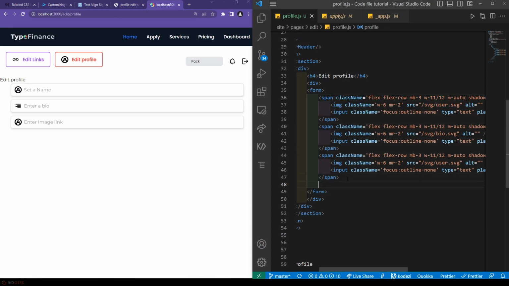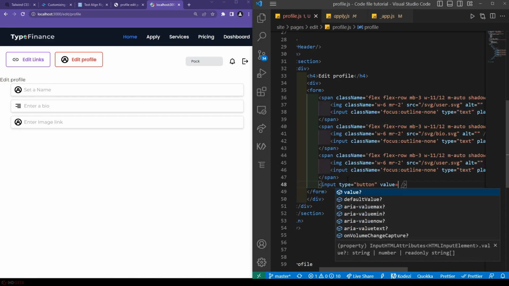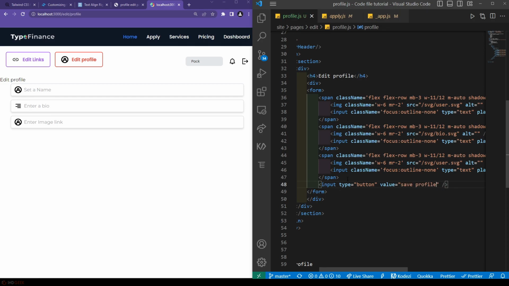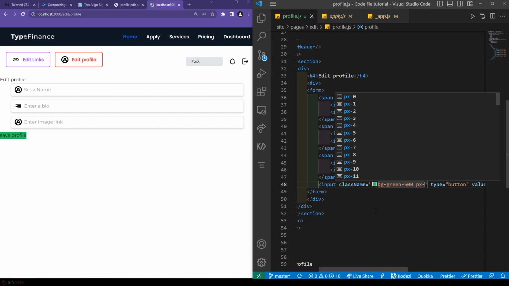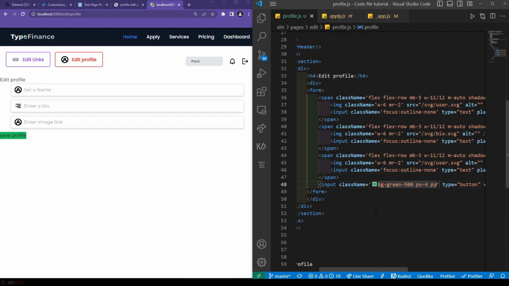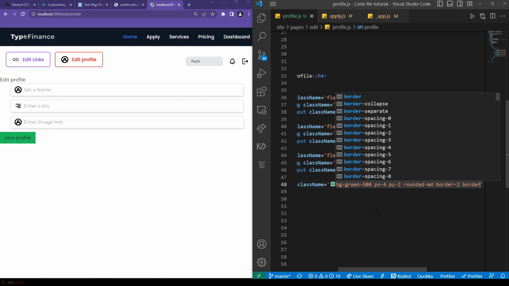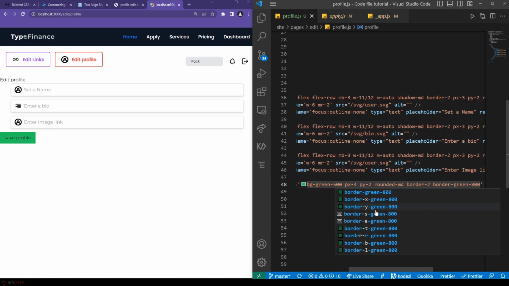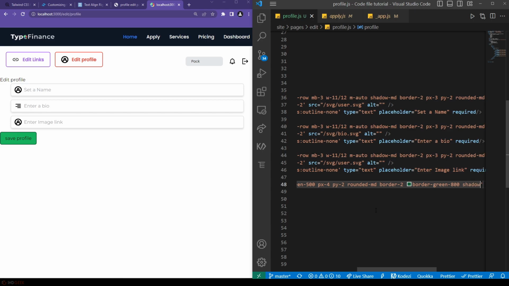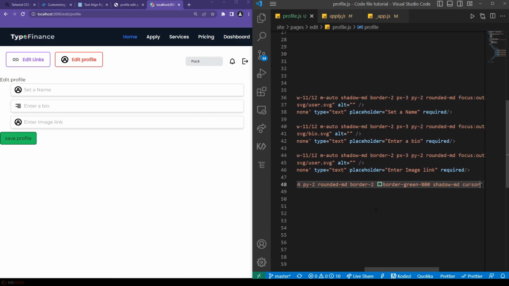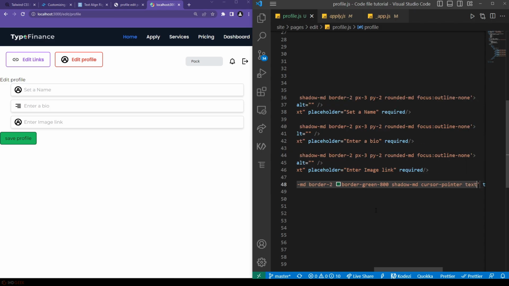At the end, I will add a button, input, type button, and value will be save profile. I will have to add classes. Give it a background green, 500. Padding on X will be 4. Padding on Y will be 2. And border radius will be medium. Border will be 2. Border green 800. A deep color. And then just medium shadow MD. And the cursor type will be pointer. And the text will be white.